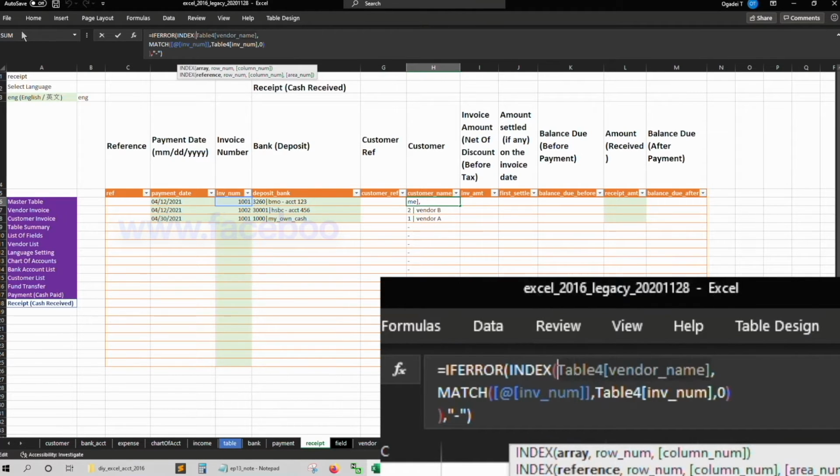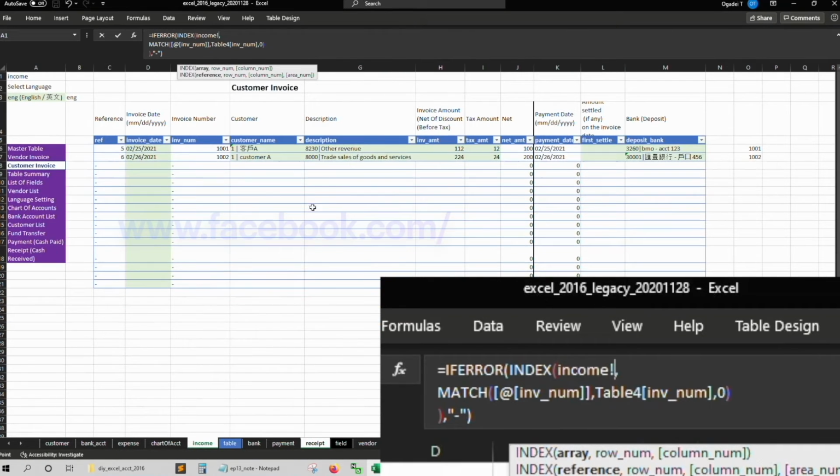Here you remember, we need to fill in the target column. We're not looking for table 4's vendor name. Remove it and look for a column inside income tab called customer name. Select the column. Yeah, table 8, we saw that before.